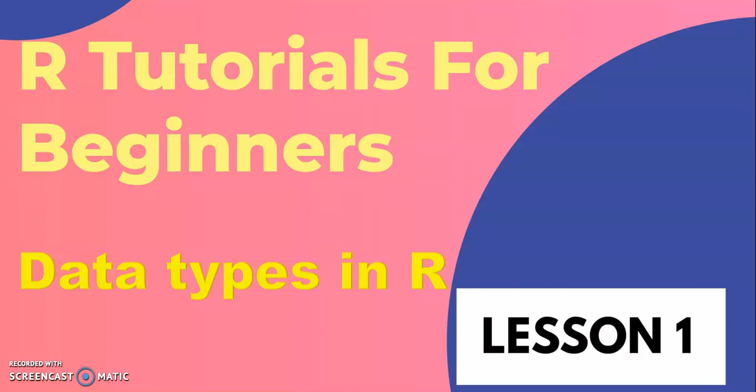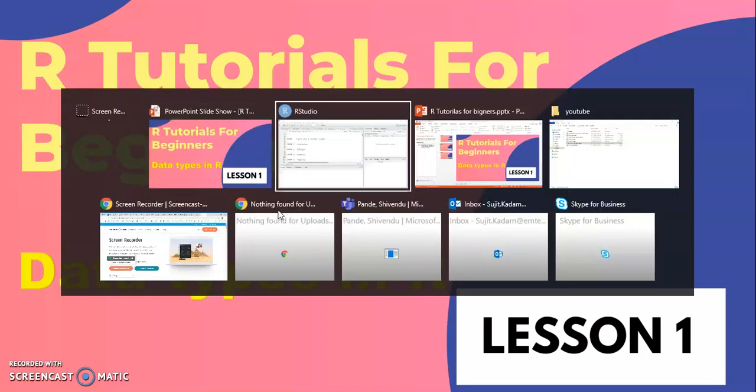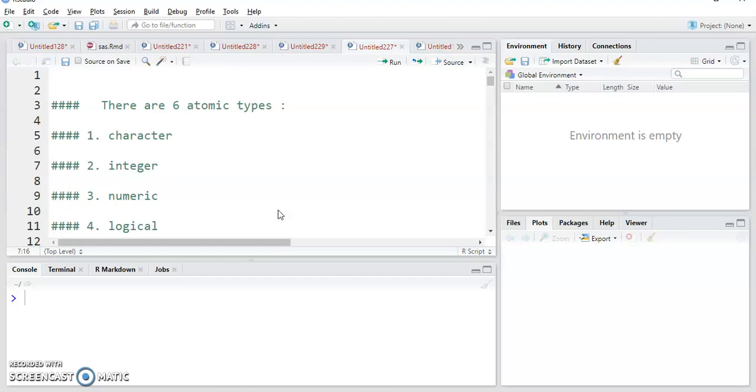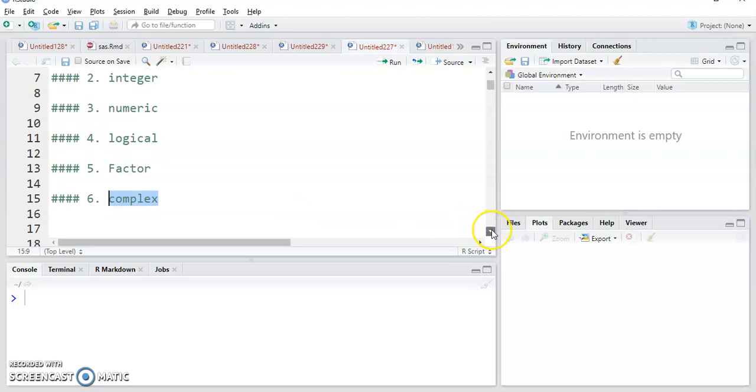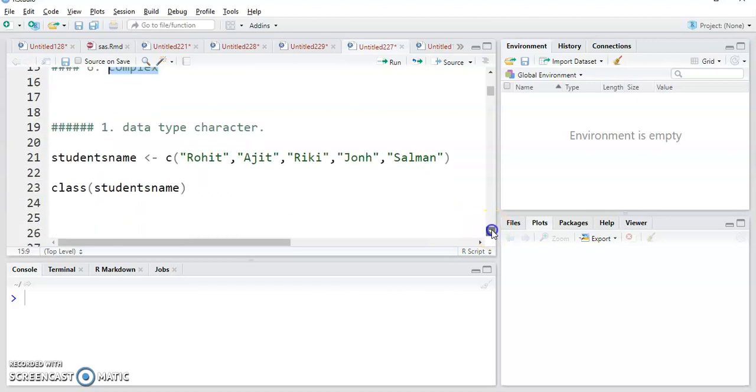So let's see what the data types of R are. Mainly there are 6 atomic data types in R. The first data type is character, then integer, numeric, logical, factor, and complex. So these are the 6 data types in R. Step by step we will see what they are.